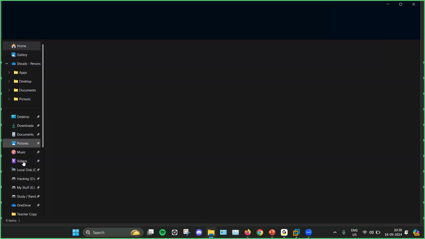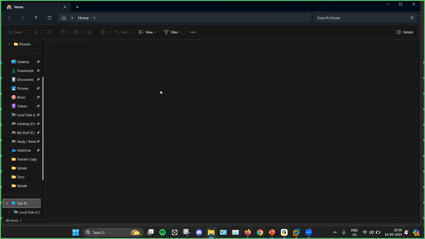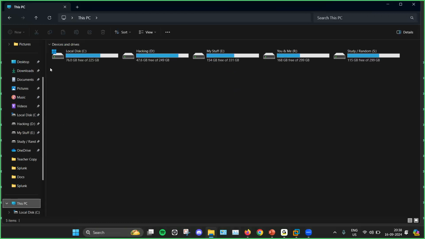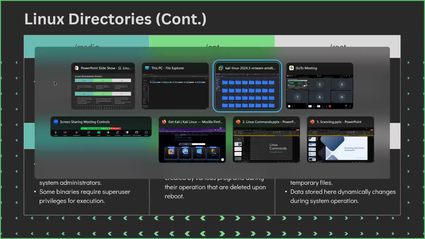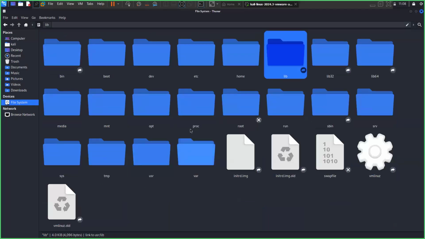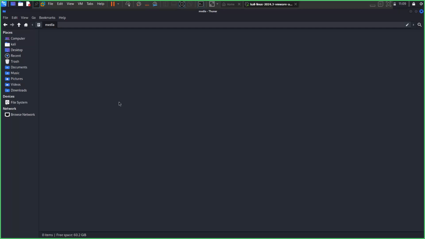So if I go to my This PC over here, whenever I connect an external device, that gets added as a separate drive over here, a separate partition. But in Linux, that's not the case. It gets mounted in the media folder. If I go to my file system, there's a folder called media. Whenever I connect an external device, that device gets added as a separate directory here. So when I connect a pen drive, it gets mounted over here.